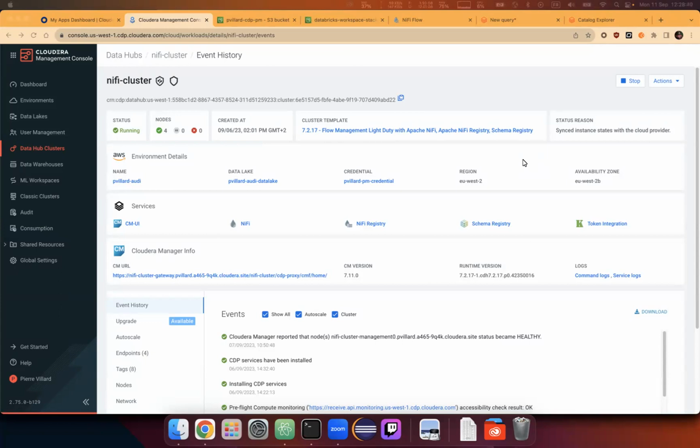In this one, I want to talk about a processor that we have in NiFi, allowing you to push data into Delta Lake tables. Delta Lake is a table format that is pushed and created by Databricks, and I want to show you how you can use this processor to push data into such tables.